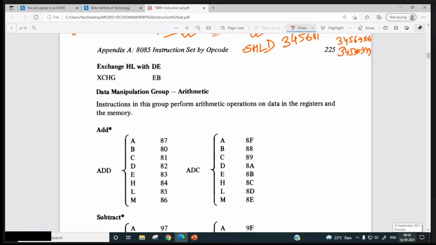Now next data transfer, you can see XCHG. Only one instruction is there. XCHG is used for exchanging the content of HL and DE pair only. Here, the data is already defined by two register pairs.